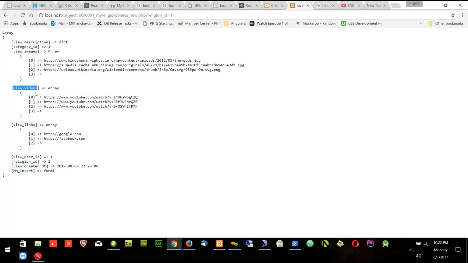Then we have view videos. This will also not go to the database because it is array and database will only accept string. Then we have view links. This is also an array. It will not go to database. We have to manipulate it first, make it a string, and then it will go to database. View user ID is correct, 1. Religion ID is correct, 1. It will go to database directly. View created date is this date. It will also go directly. Insert form will not go to database. It's just for knowing that the form is submitted.